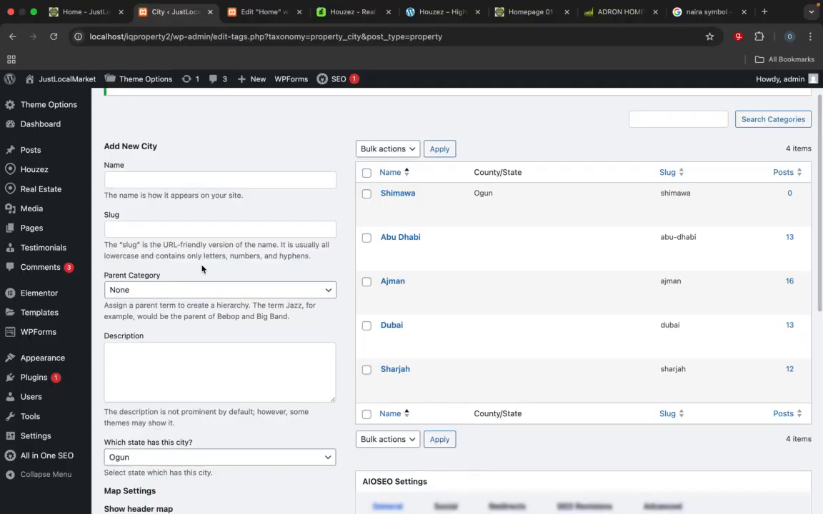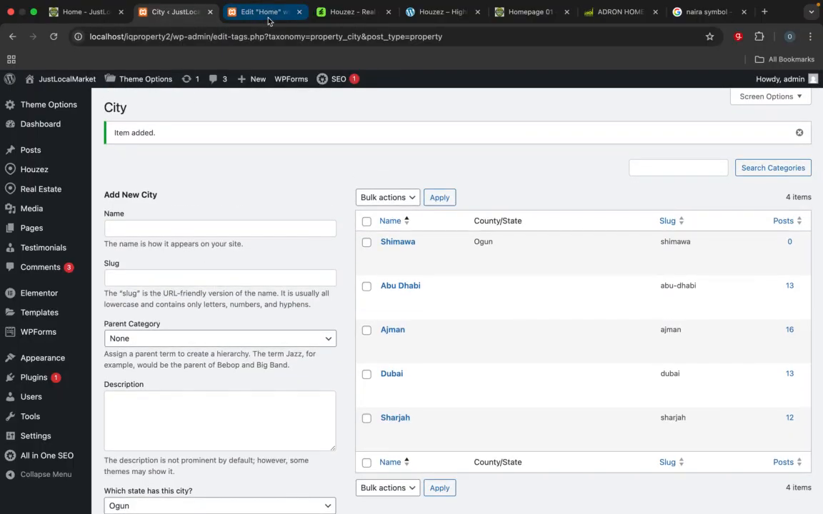So now let's go and create a section in our home page to make sure that we can show it by location. So we are going to show it by state based on what we have.